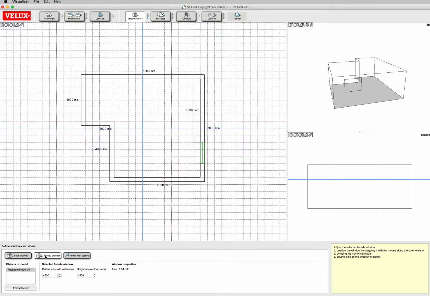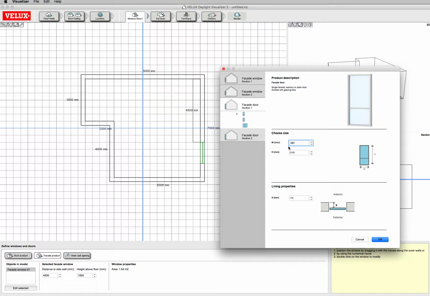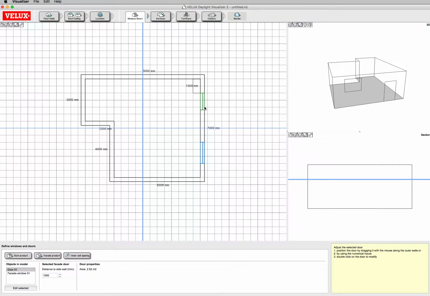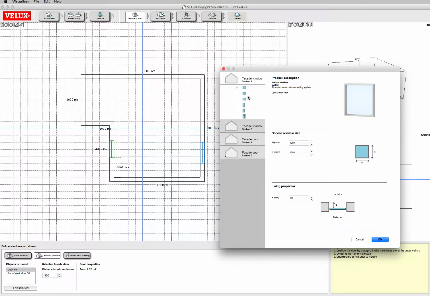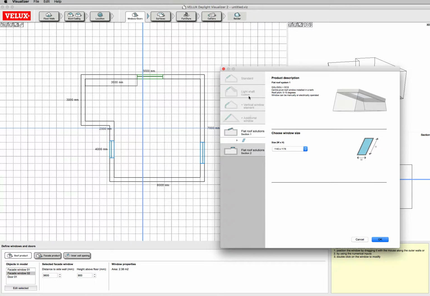So if we put a couple more in, we'll put a door in, because the door is at floor level. So make that 1200 wide. And we'll just add another window in. It turns red if there's a clash, if it's either clashing with another window or it's too high. So we'll put 3 windows in, and on the roof products, if you've got a pitch roof, you can input one of these, otherwise it's just a basic flat roof.